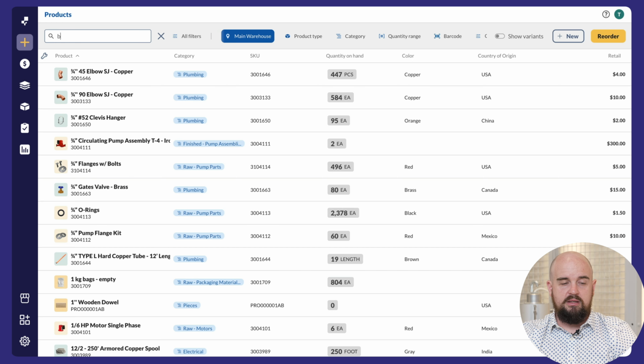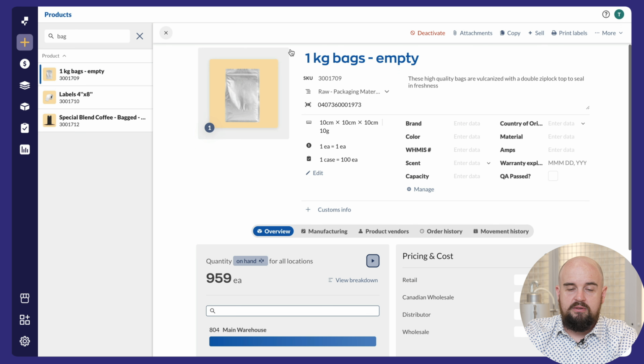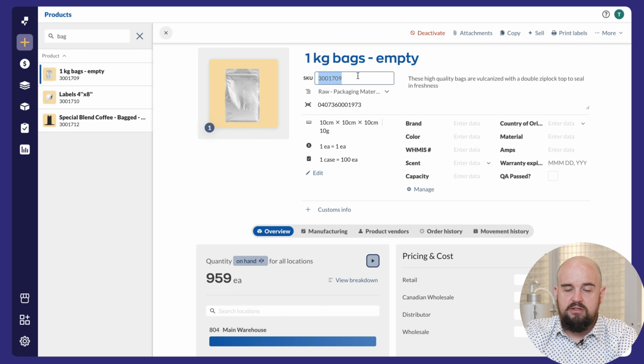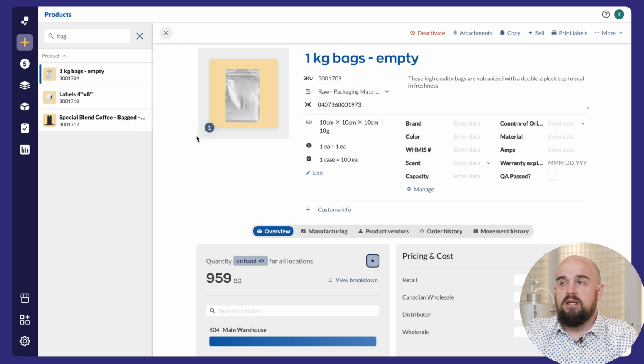We're going to start with this humble empty bag. If I click into it, I have a unique name, I have a SKU, a description, category, and barcode here. Now, I know this is a lot of information and you may not need all of this information, and that's perfectly fine. All you need to create a product is a unique name, a category, and a product type, which we assume is stocked.